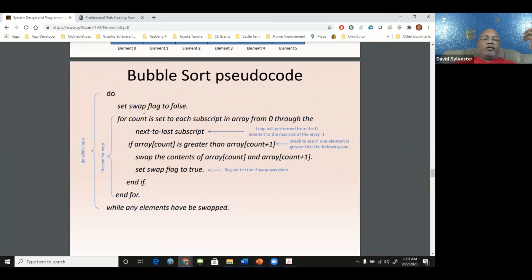Swap flag, right? So they're setting the swap flag to false. So as long as what? The swap flag is false and never changed to true, that means we didn't do any swapping. So what? Our array list is already in ascending order, right? But if we do any swapping, we have to set our swap flag to true, which is going to allow us to come back and do the swapping.